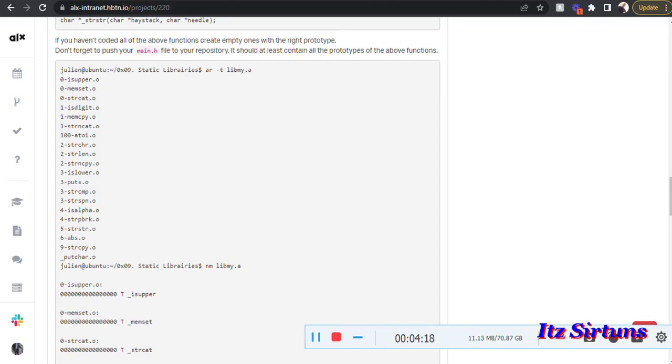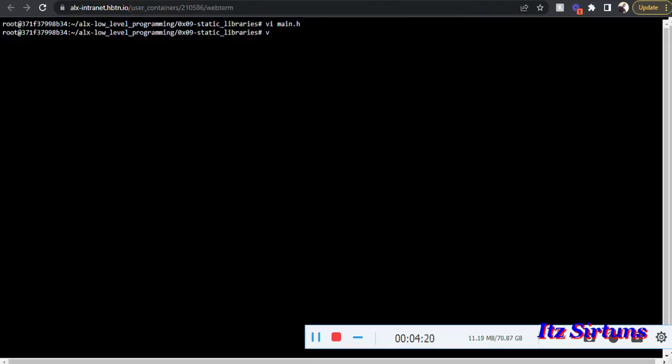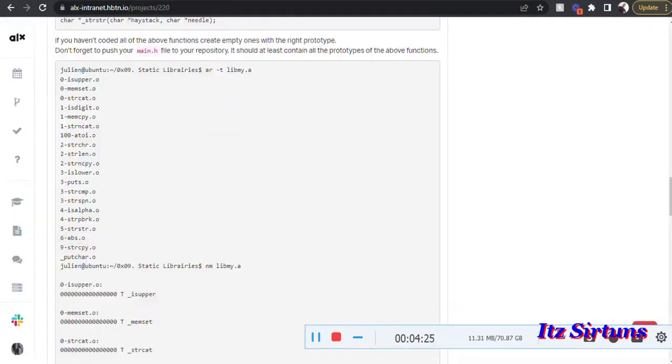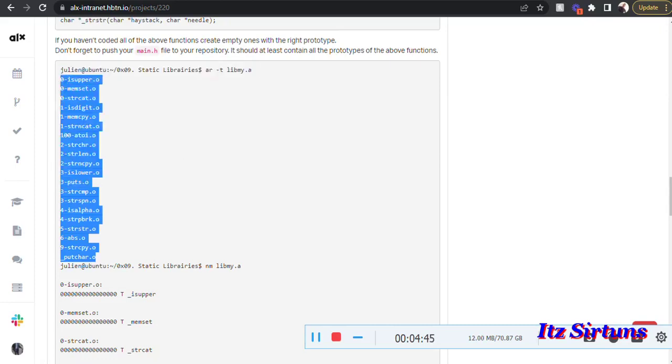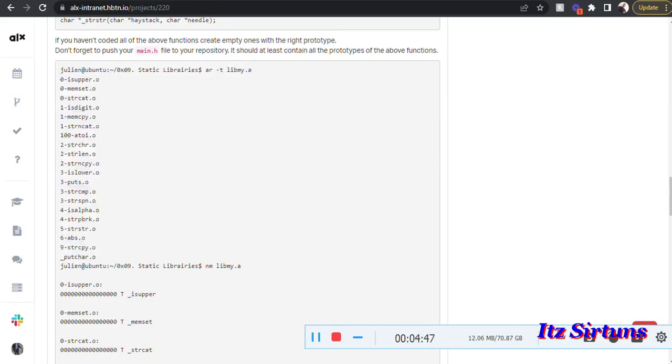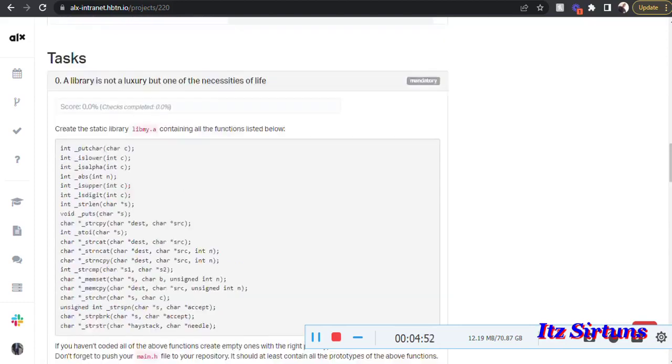So we need all of these C files, and then we need to generate their output files by compiling the code. Okay, so as usual, let me show you the first one. Most of these codes we already have, like we've already done tasks with them. That is why we were told here that if you haven't coded all the above functions, create empty ones with the right prototypes. So if you've not done any task that has all of these codes in them, you just need to create an empty file with the name that contains the right prototype.